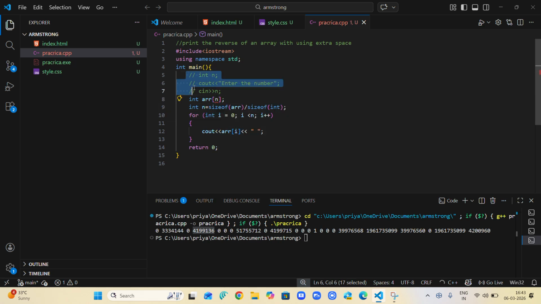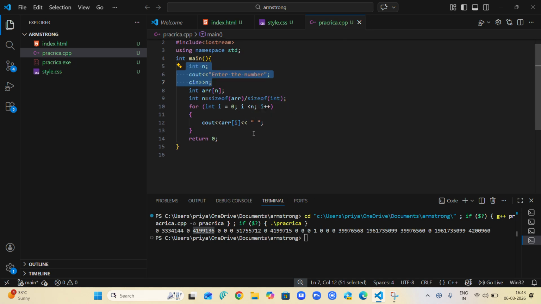So here, that's why I'm taking n. Let me first of all remove it from the comment out part. Now it will be true. See, here what I'm trying to do is take n from the user, like how many elements the user wants to enter in the array, so this is the size of the array.